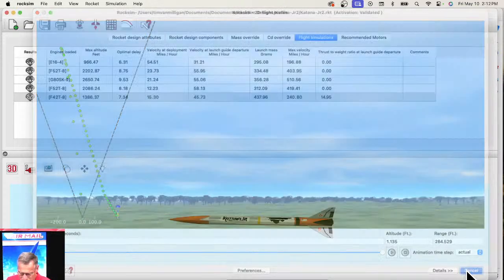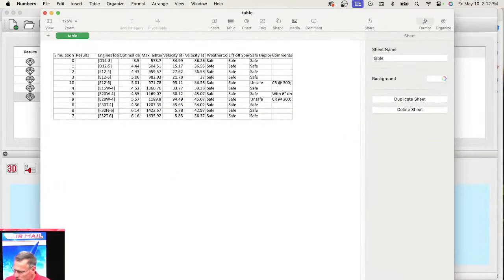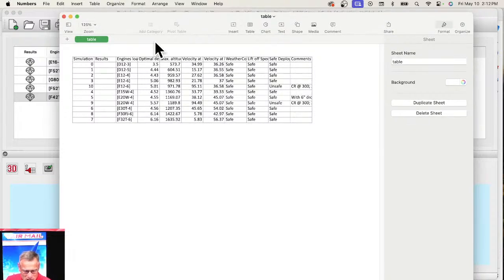So let's go back to this screen. So this is the flight summary screen. So how do you get that chart that, what was his name? David Hayes. Sorry, David, forgot your name there for a second. So how do you get this chart?